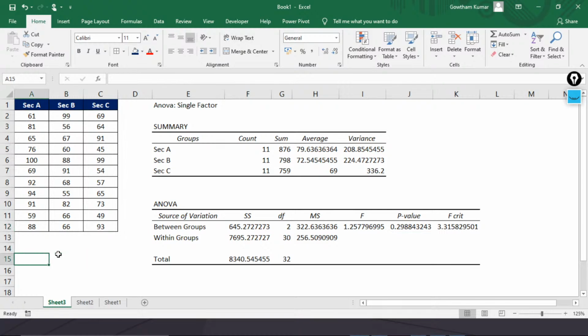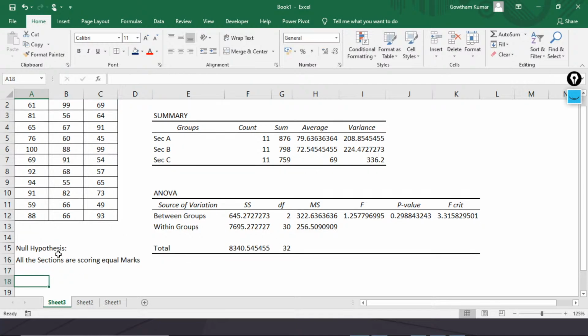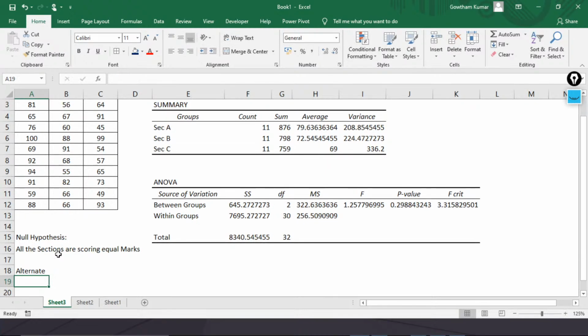What is our null hypothesis here? All the sections are scoring equal marks. That is what null hypothesis says. Whereas the alternate hypothesis says, nope, not all the sections are studying well.